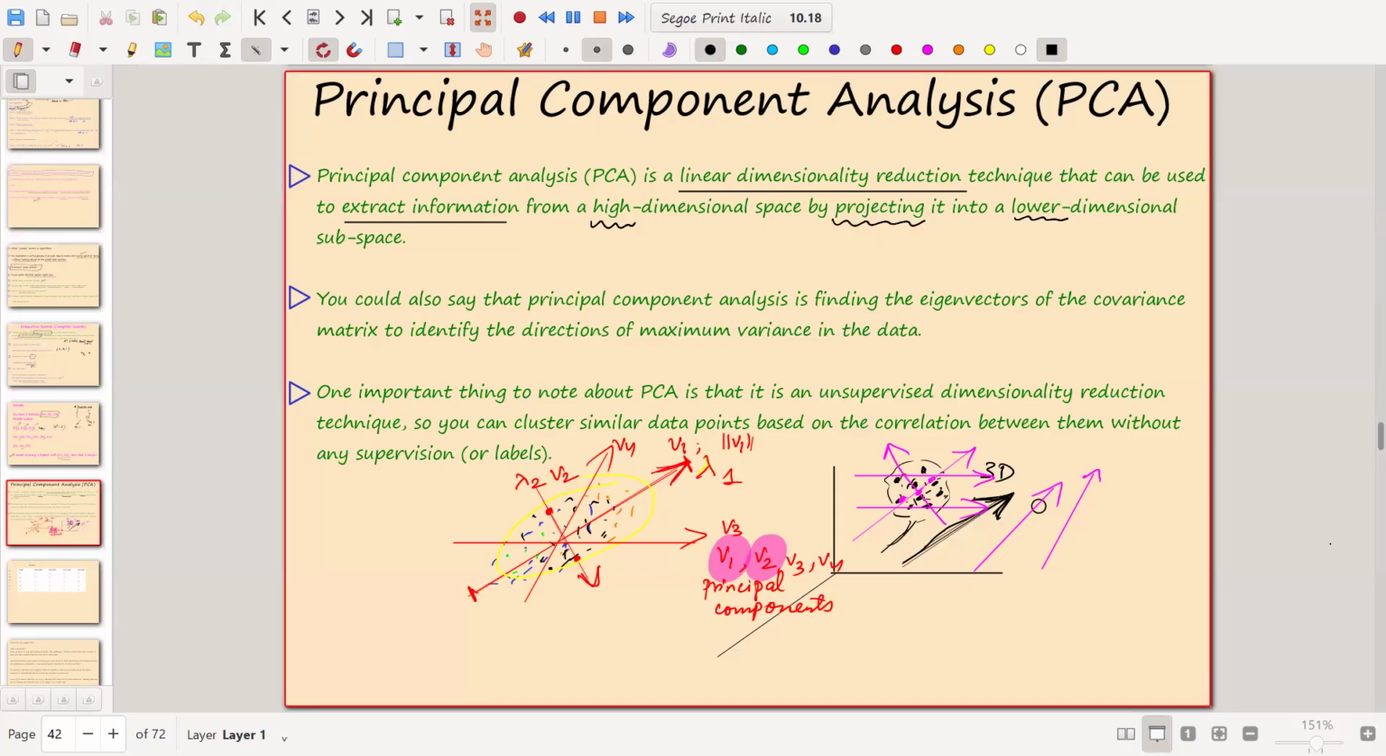So now the question is, now that I told you that there are many principal components, V1, V2, V3, V4, how can you find those principal components? So what are principal components? Nothing but vectors. But how can you find those vectors? That's the idea.